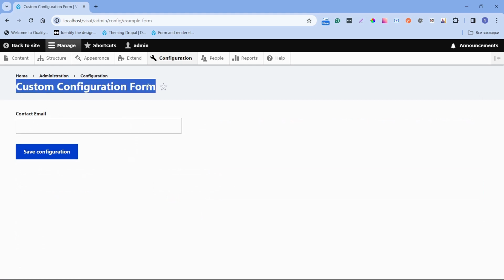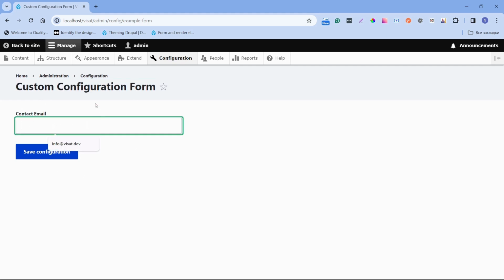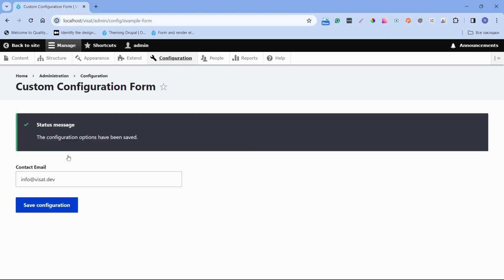This is the title that we set in the routing YAML file, and this is our field. We can write some email and click Save configuration, and it's stored in the database. And we also have the possibility to export it as a YAML file. Today we created a configuration form that allows us to manage site contact email information.